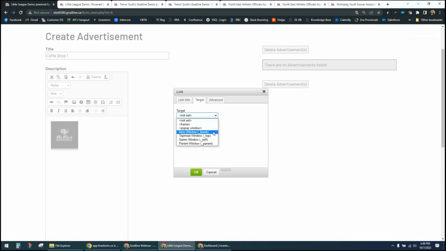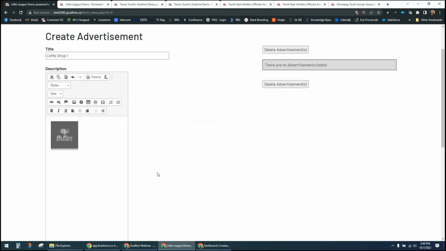So this is my favorite choice to always select. Using the other options, you certainly can, but using this option here is probably the most popular and the most familiar to folks. So we're going to select this. So we've got a sponsor title here. We've got an image and a hyperlink.